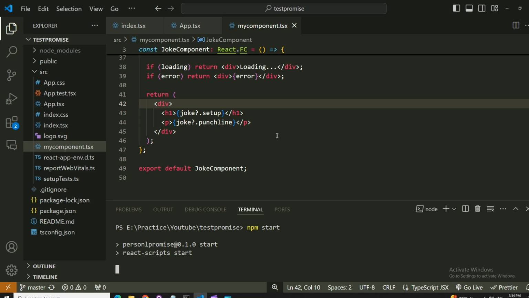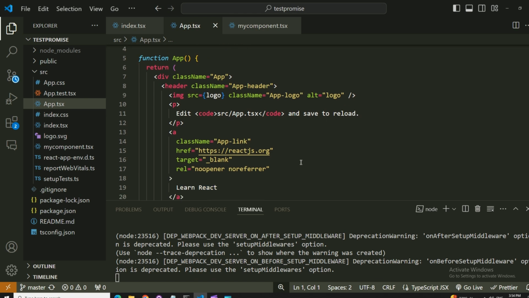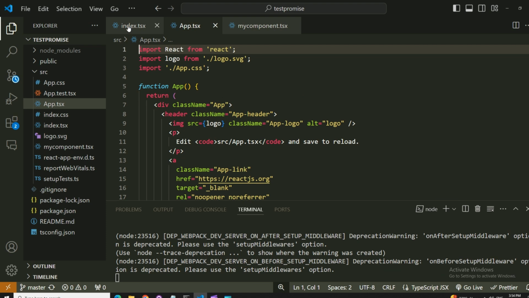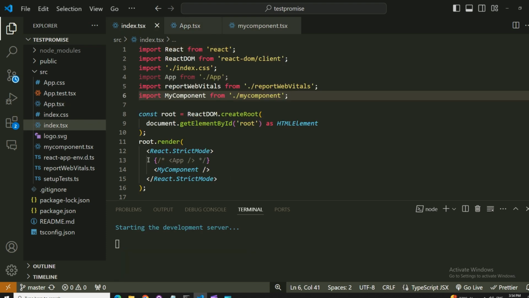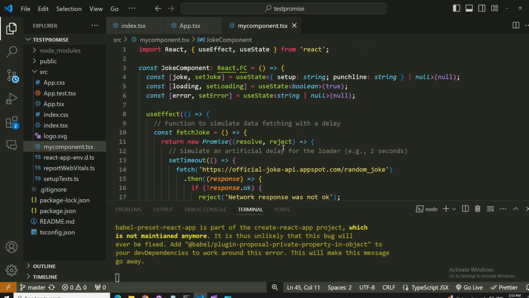While it's loading the data, I'll show you a few more things here. Previously, when we opened this application, it had the App.tsx with the default React logo, the React link, and some statements on it. How did we override that? Well, in the index.tsx, instead of using the App component, I used my component. My component is the extra component that I added to my application, that's myComponent.tsx, and we have put all our code in that one, which will fetch the API, use the promise keyword, fetch the data and show it on the screen.